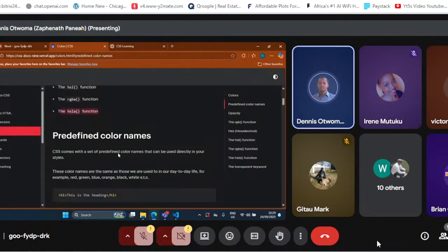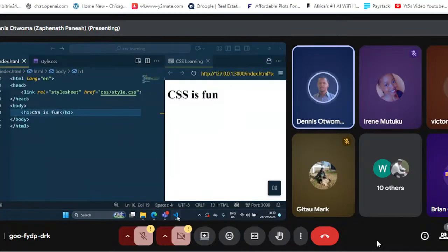The first one here is predefined color names. CSS comes with a set of predefined color names that can be used directly in your styles. These color names are the same as those that we use in our day-to-day life, for example red, green, blue, orange, black, etc. And by the way, this is a perfect time to mention it: the color property in CSS is used to give your text a color. Specifically text, not anything else.